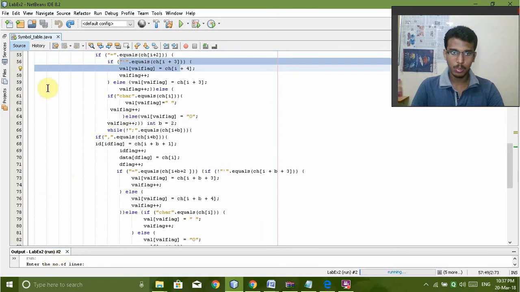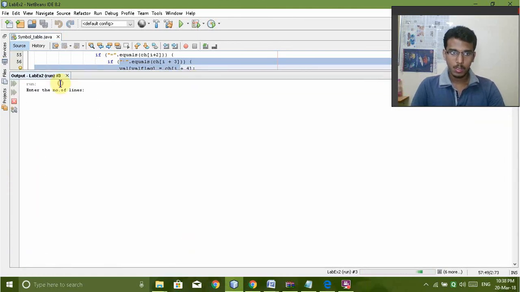And I will show you the output. Here you can see: enter the number of lines. So the number of lines is 3. So in A, equal to 5. Character C equal to D.